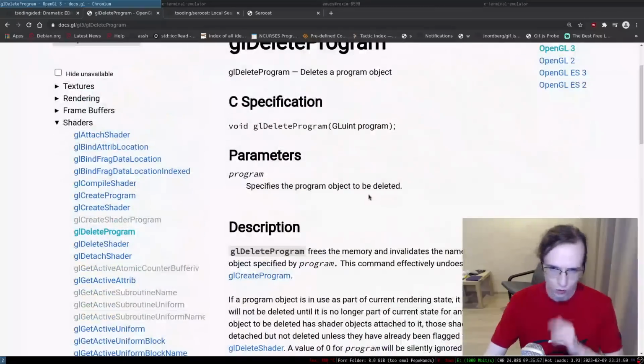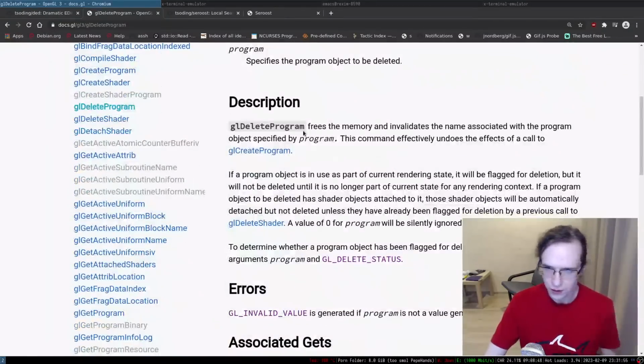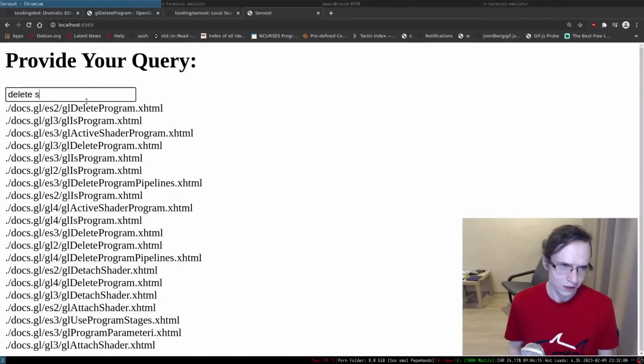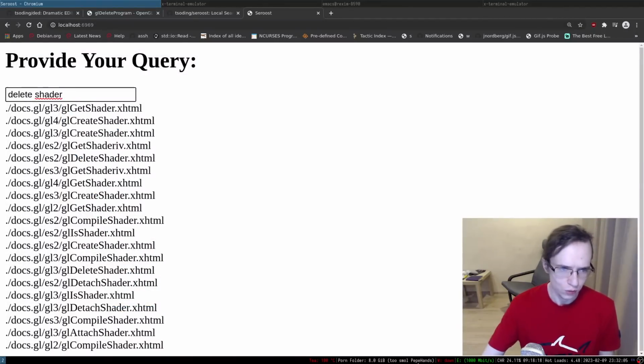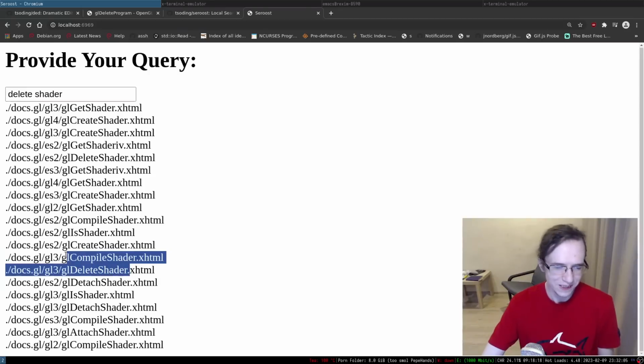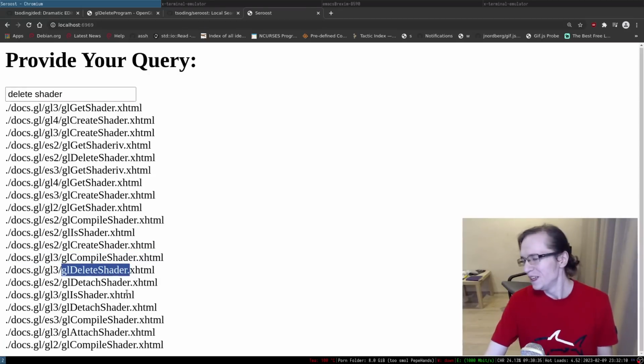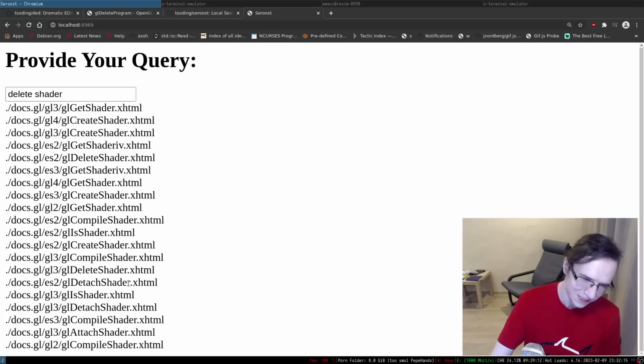Alrighty, so it deletes the program, frees the memory, and invalidates the name associated with the program object. I wonder if there's something like a delete shader. So there is. The indexing works really very well. It always puts the most relevant documents at the top, as you can see. Very, very cool. I really like that.